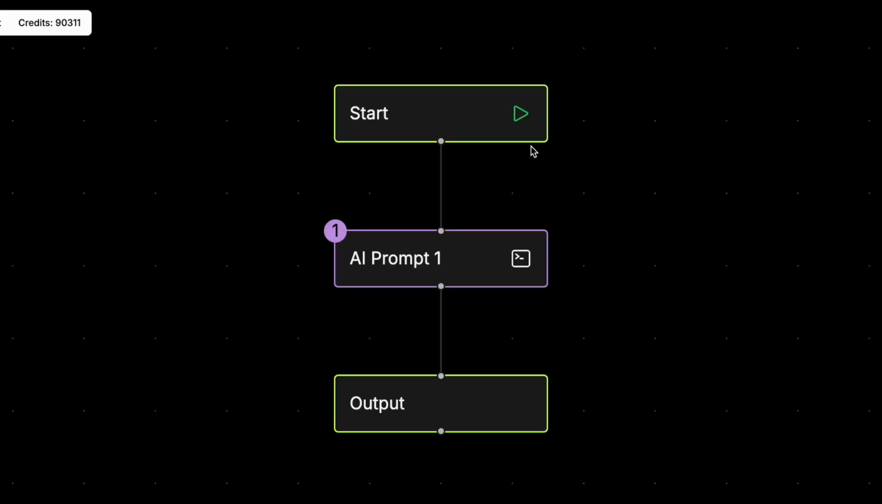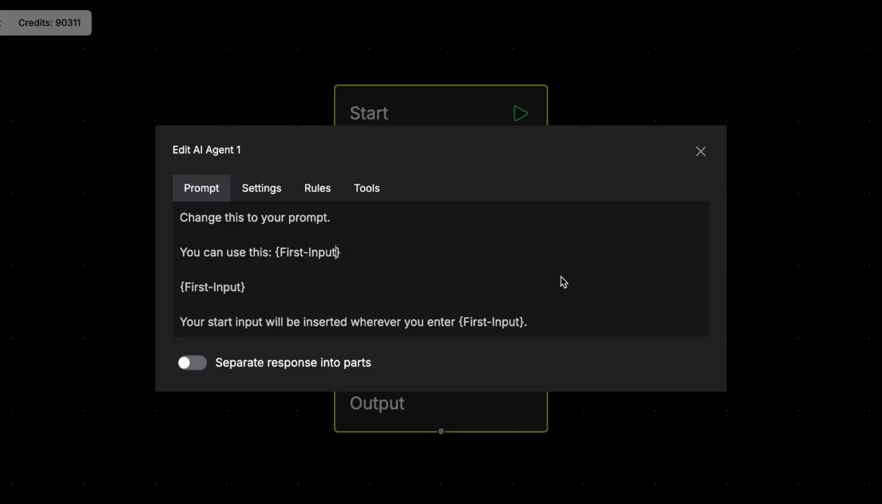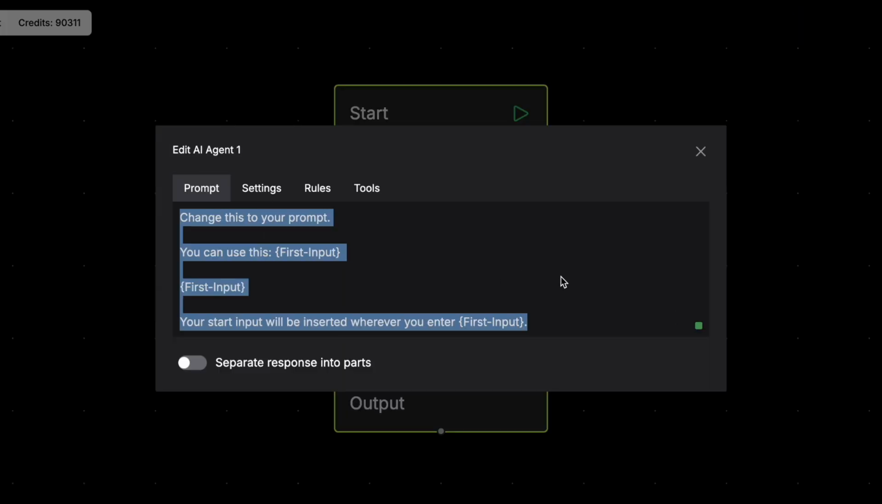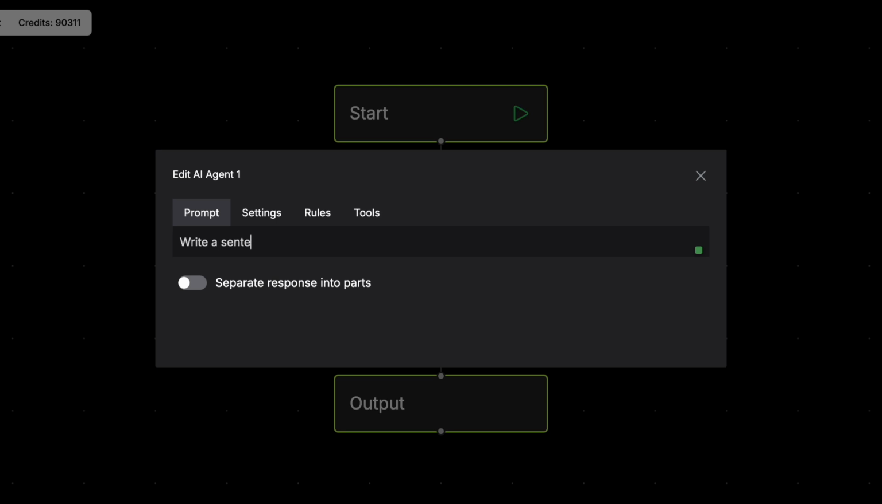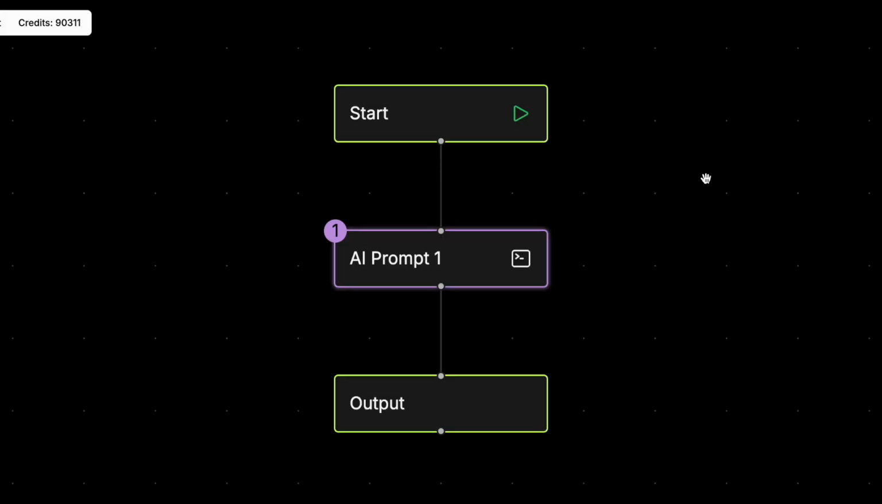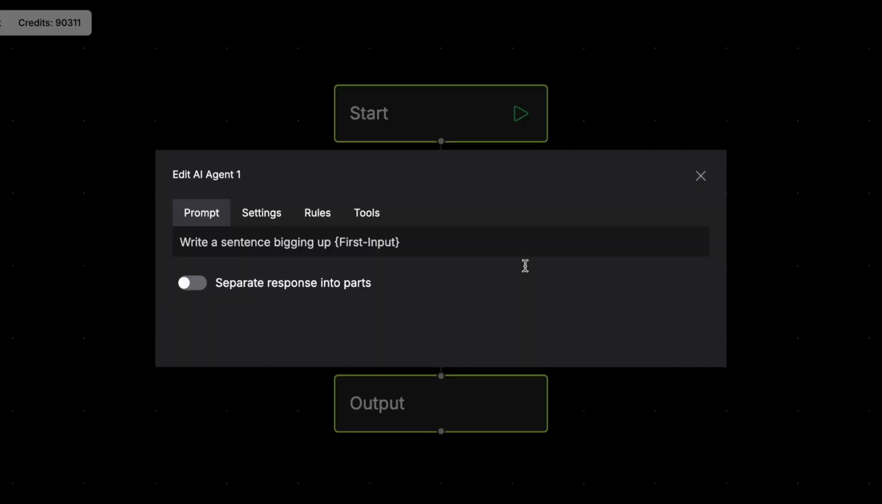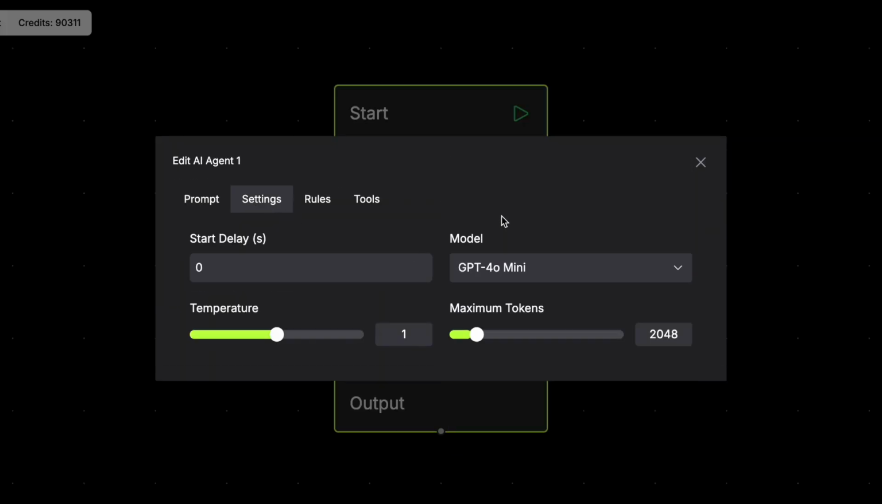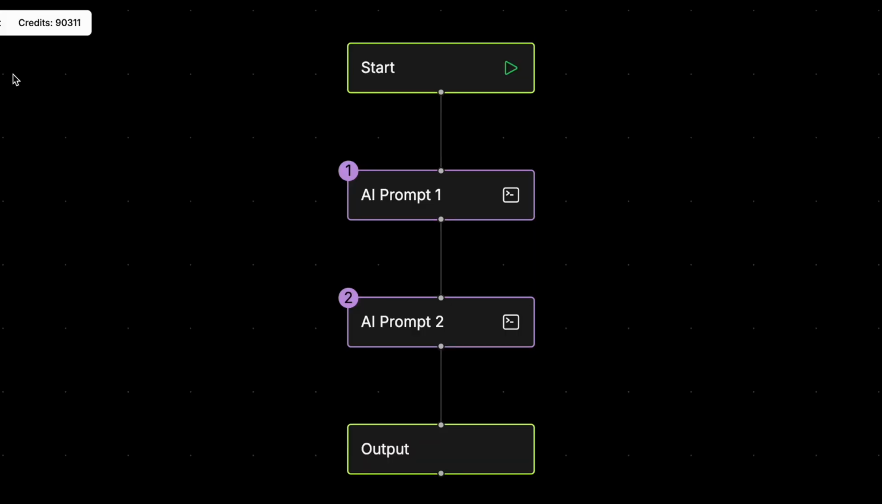Just to show you how to build a flow, it starts with the start and then you get your first prompt here. So write a sentence bigging up. And there's my first input. I'm going to switch a model actually. Bring that down. Then I can add an agent via keyboard shortcut or through here.